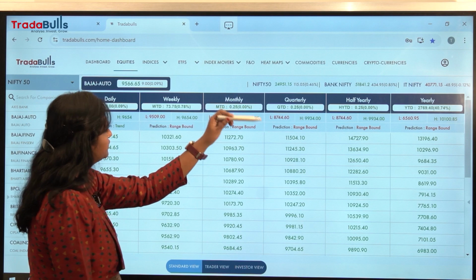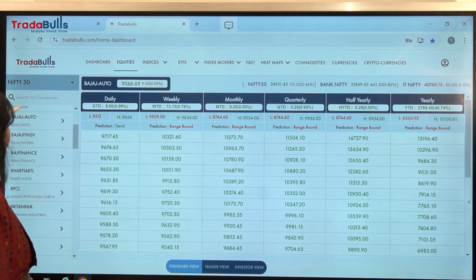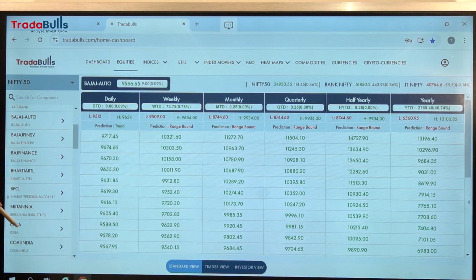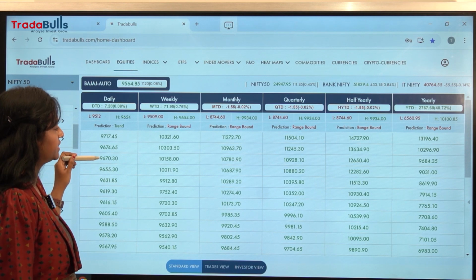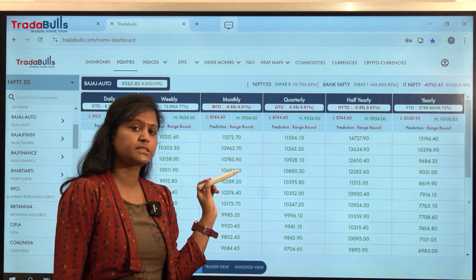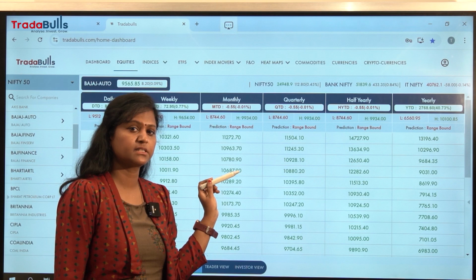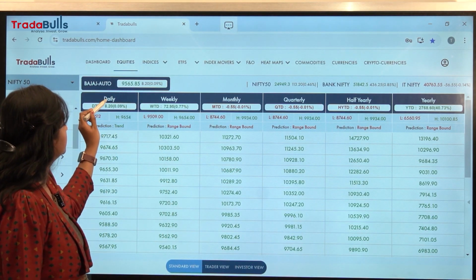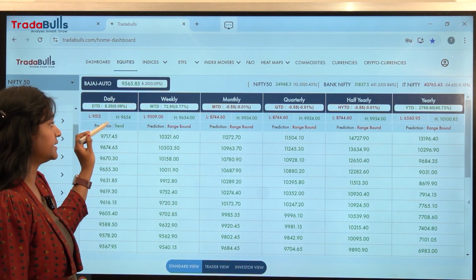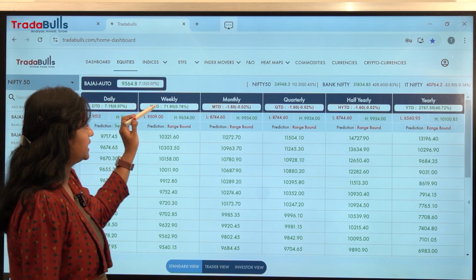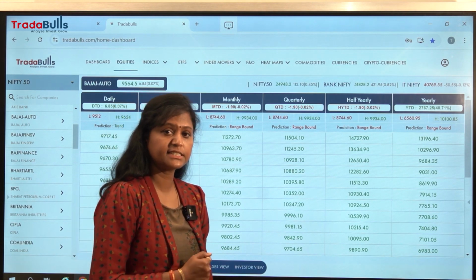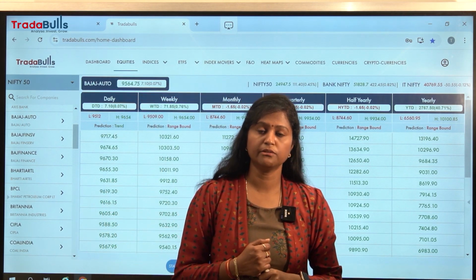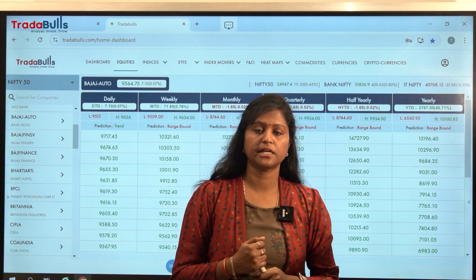Now, if you look at this particular view, you will see that there is a search container here, which is basically used for searching the companies. And this page, what you are seeing here, is the data analysis page. This data analysis page is projecting the data points. And there are 6 time frames. This is very important. There are 6 time frames: daily, weekly, monthly, quarterly, half yearly, yearly. These 6 time frames are very helpful and important for traders and investors.